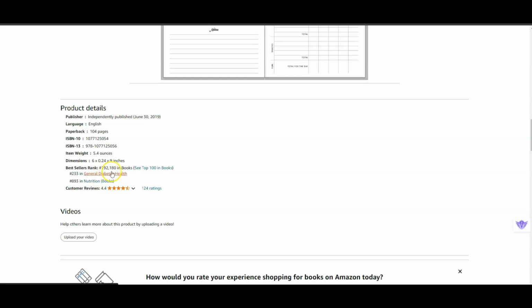It's a nice looking book. They've got A+ content, and it's independently published, and it's ranking 192,180 in books, which isn't brilliant. But like I said, if you've got a few books like that and they sell now and again, you can still make good earnings with this. But like I said, logbooks, notebooks, those type of books are getting more and more difficult to sell because there are just so many of them.